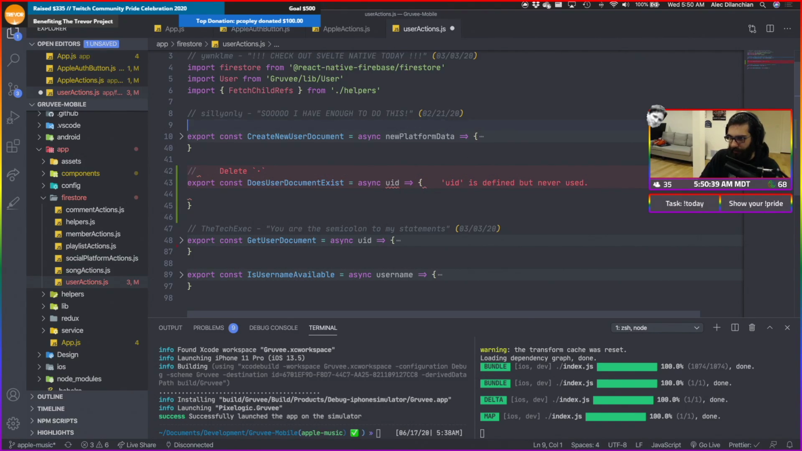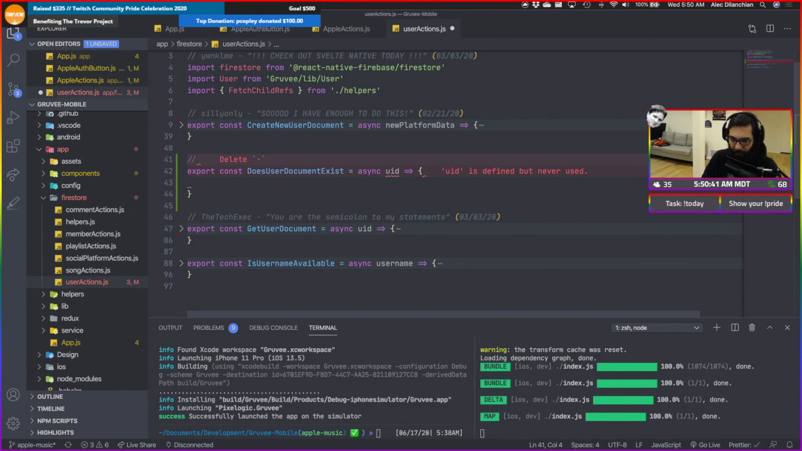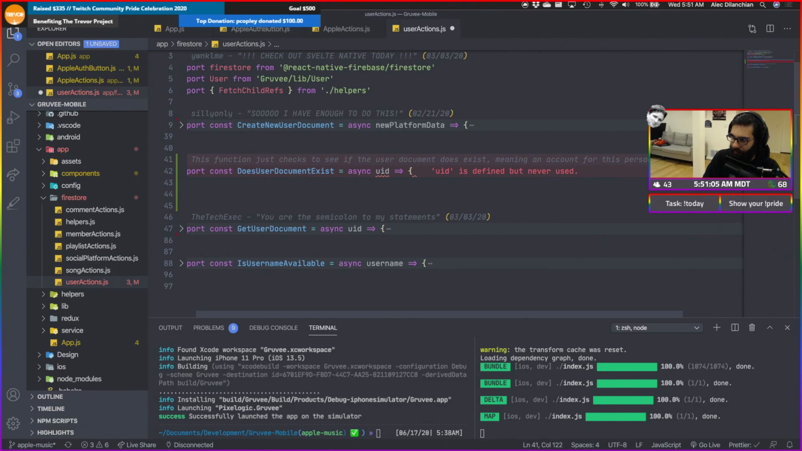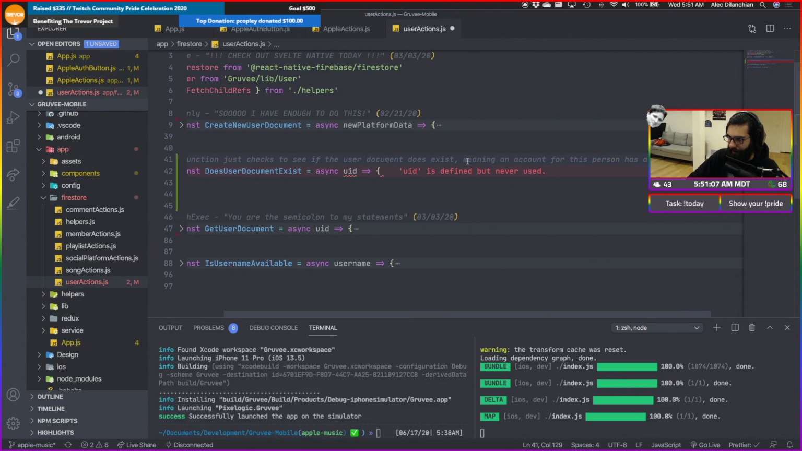I'm gonna delete this, and then this function just checks to see if the user document does exist, meaning an account for this person has already been created, right? Something like that.